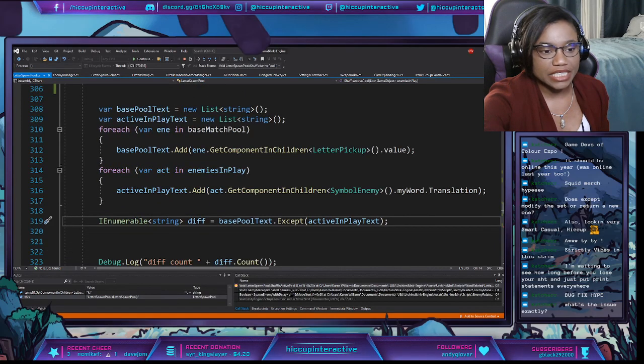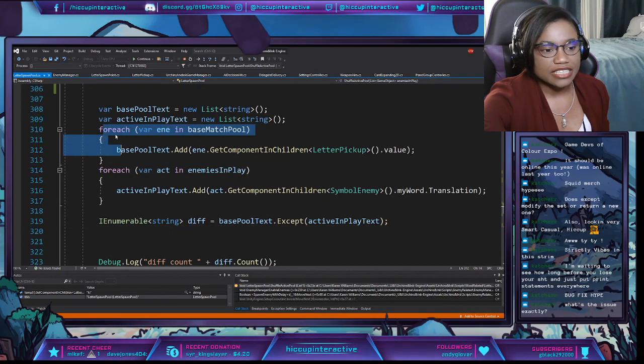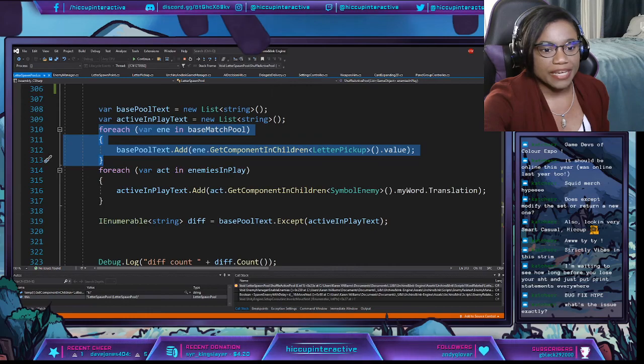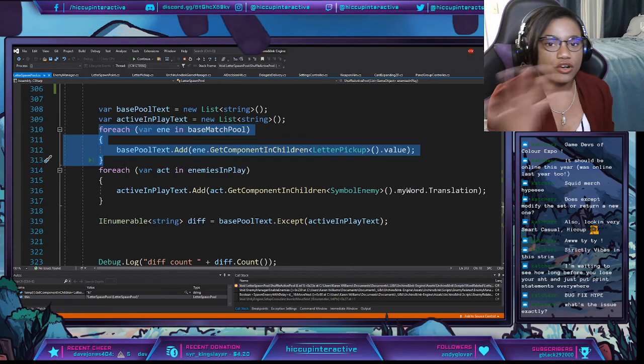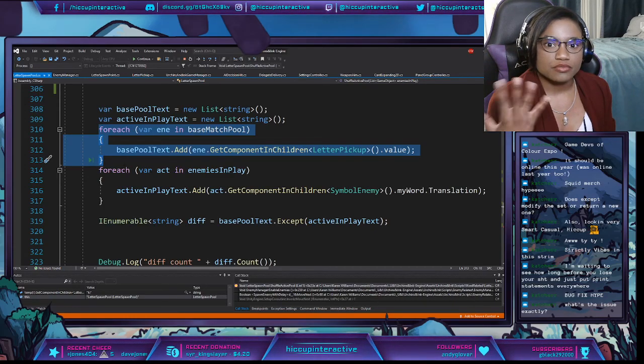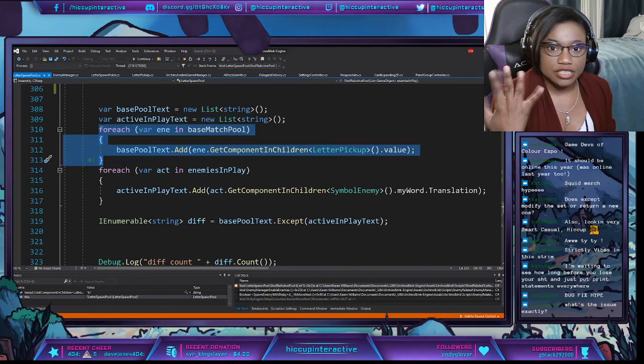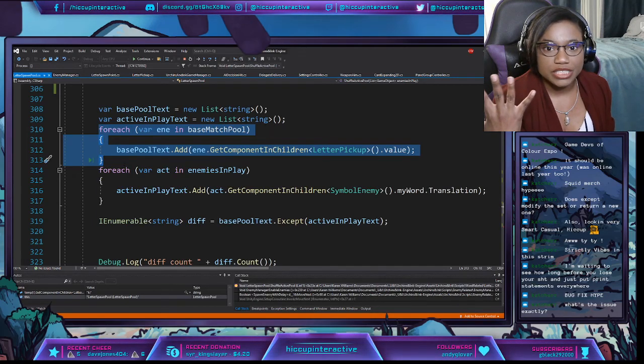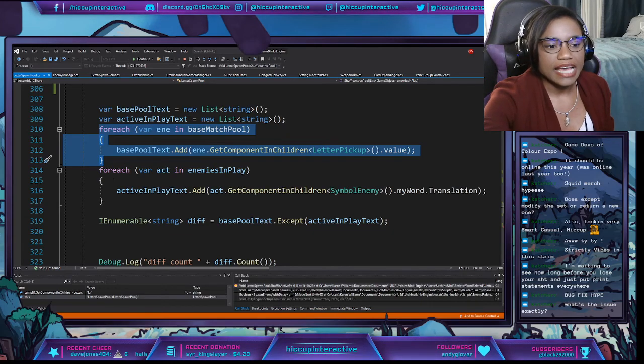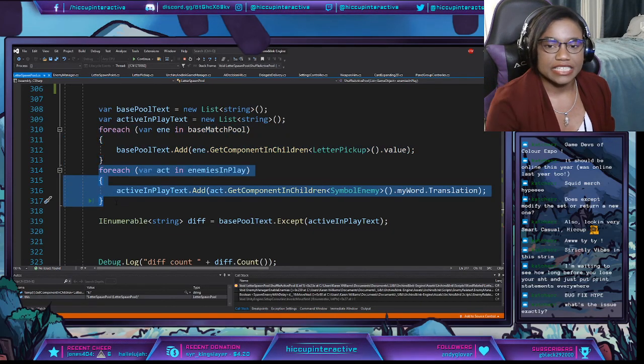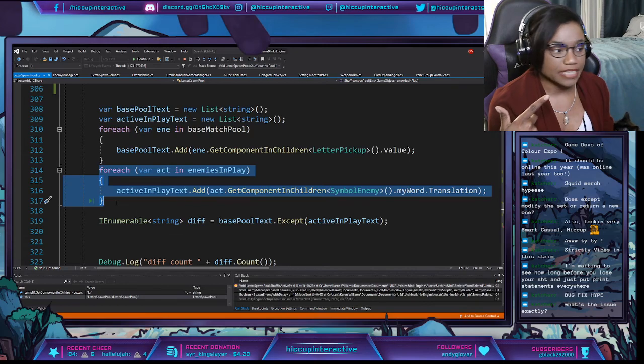So up here, I've got this thing that goes through the base match pool, which is essentially all of the potential Japanese characters that you're testing with, per se. And then enemies in play gets passed in as whatever enemy happens to be actively in there.